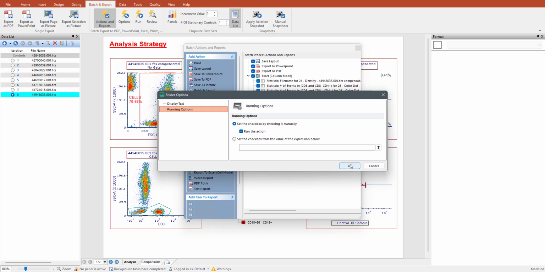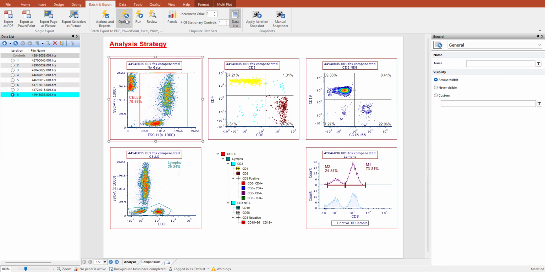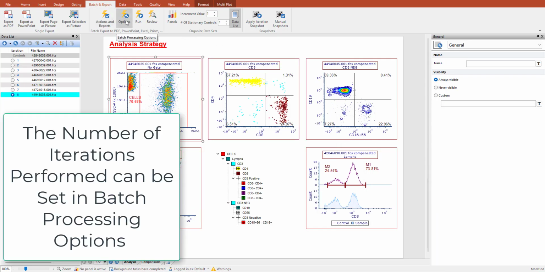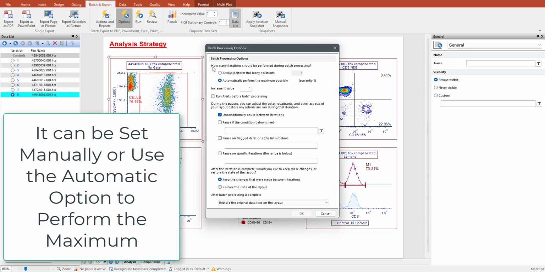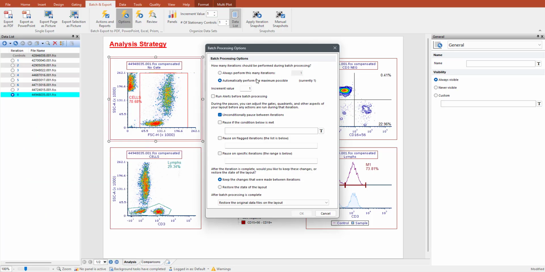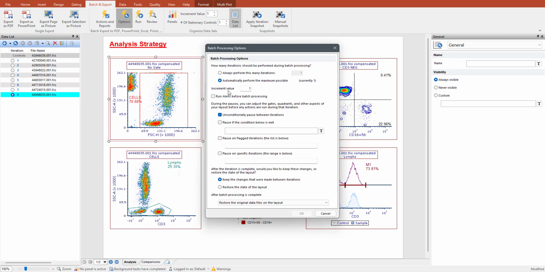After we've established our batch actions and reports, we can look at our batch processing options. Here we will be able to determine how many iterations should be performed during batch processing, always perform this many iterations and set that manually, or automatically perform the maximum possible. We can also set the increment value. So if we weren't using a panel, we can also increase the increment, so every other data file, every third data file is run through batch processing.